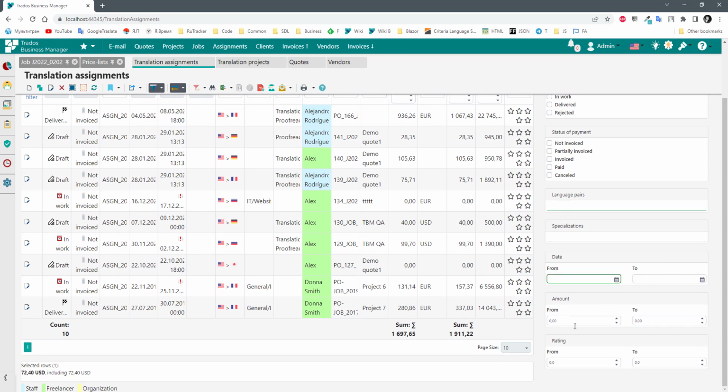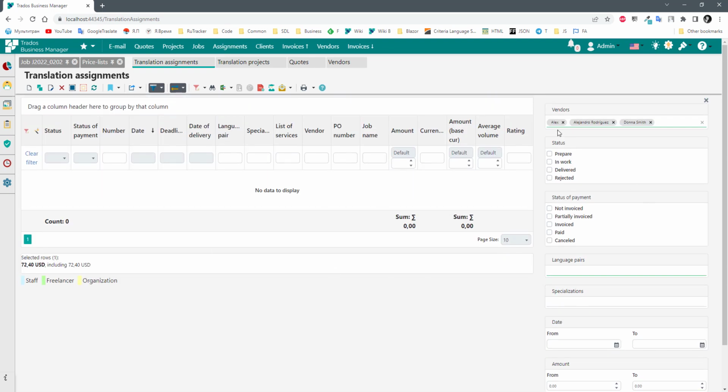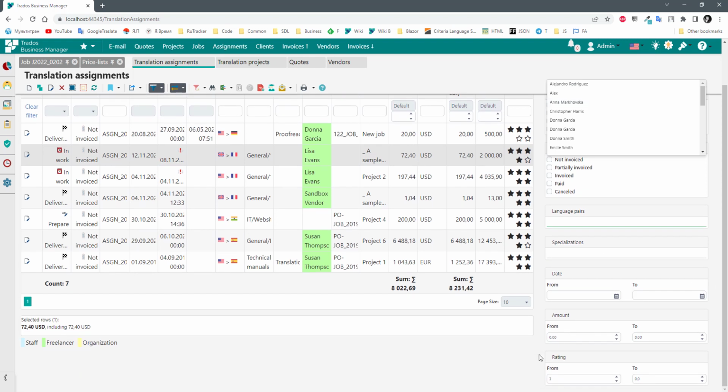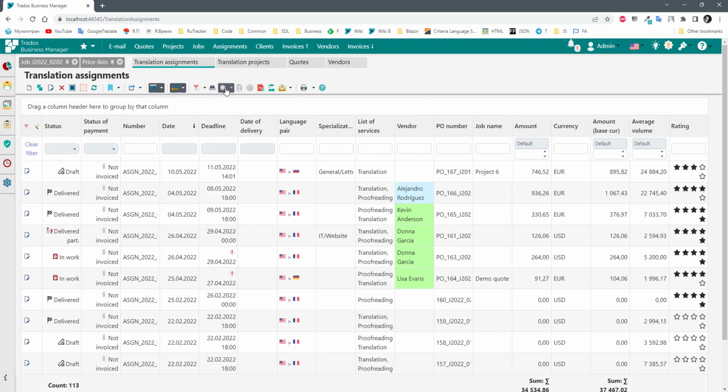Date, period, amount from to, and rating from to. For example, like this. Let's clear vendors and we will find all assignments with rating greater than 3. Alright, this one is the default one, Excel export import.